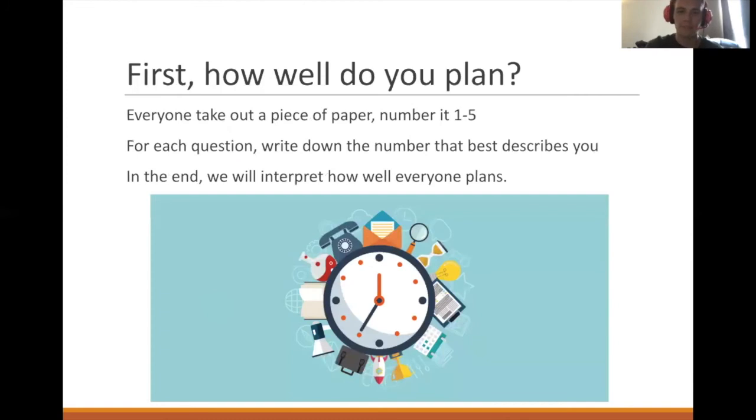Time management. So I wanted to add in this little game just to kind of talk about one topic, something that can be covered through success coaching at TASC. So first, how well do you plan? Everyone, if you can, please take out a piece of paper and number it 1 through 5. You can also use the notes on your phone.